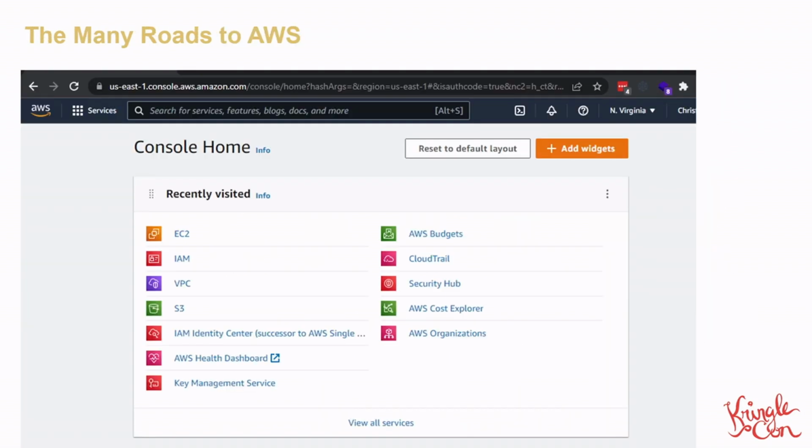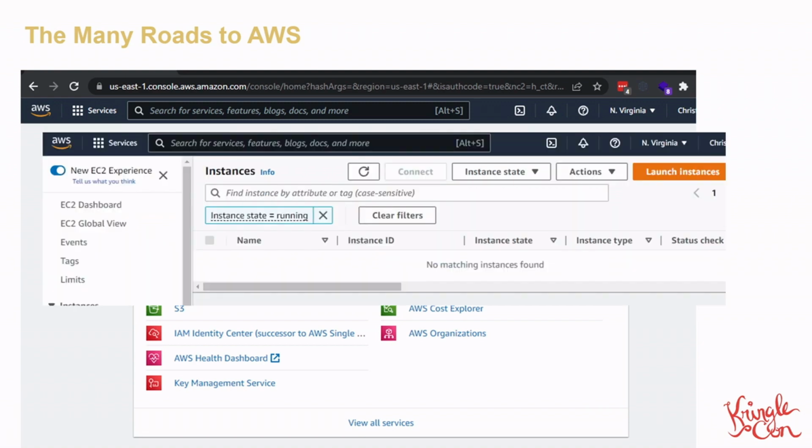And we can do that through the AWS Web Console. Here it is. I'm logged in. I'm looking at my console home. I can go to EC2 and maybe spin up some virtual private servers. I can go into IAM, that's Identity and Access Management, and create users or manage keys.